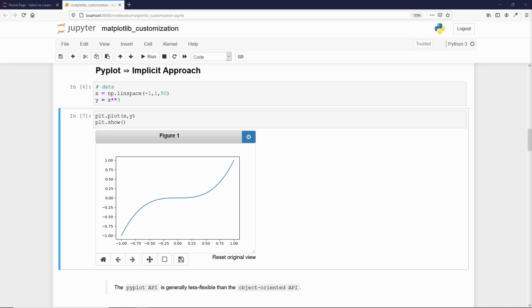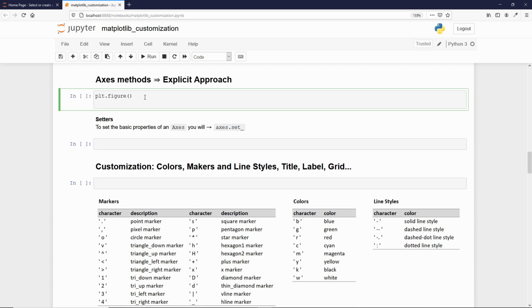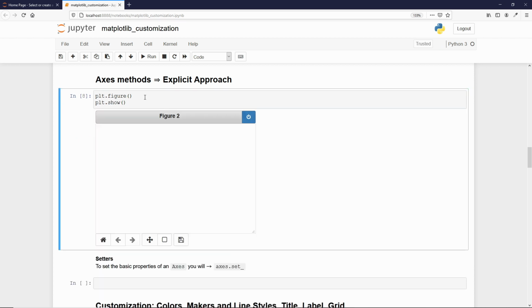And what about the explicit method? Let me show you. In the explicit approach, we need to create each element of a Matplotlib graph manually. And the very first element, as you saw, is the figure. And to create the figure, we just type plt.figure. And as I mentioned, when you create a graph, you need to show it, right? Then I'm gonna call the show method. If I run it, we have the figure.